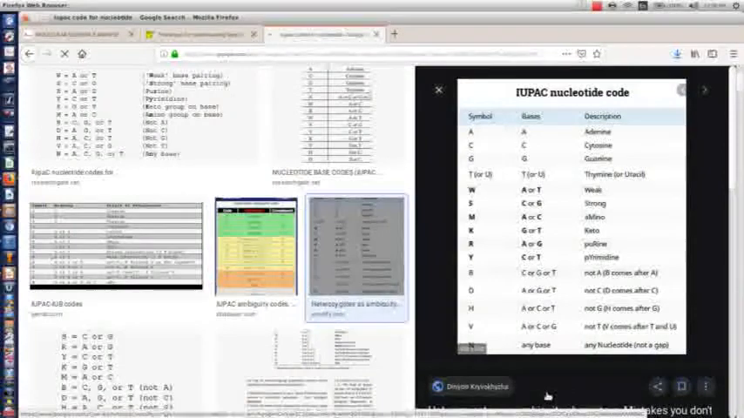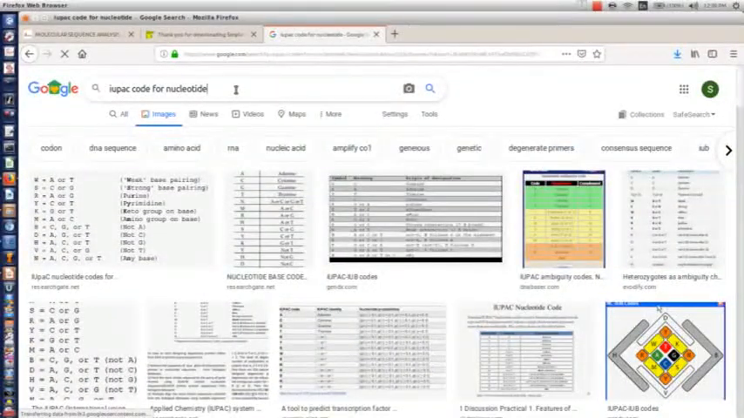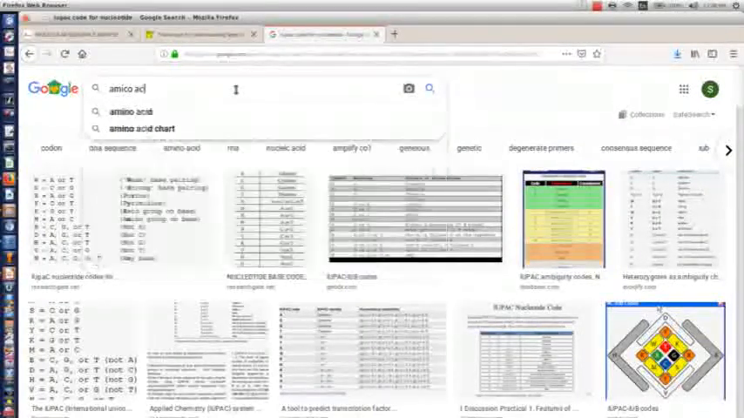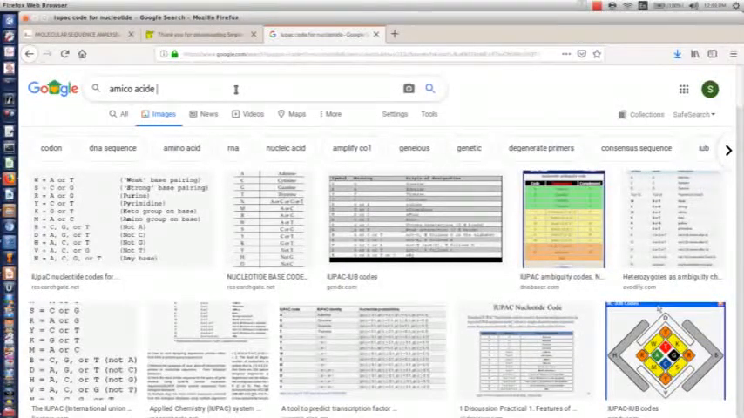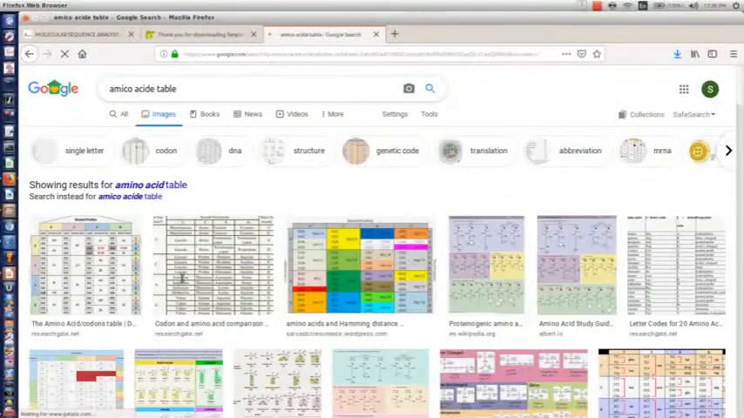Then another thing is you download the amino acid table. Yeah, so here it is. You search for reasonable ones.